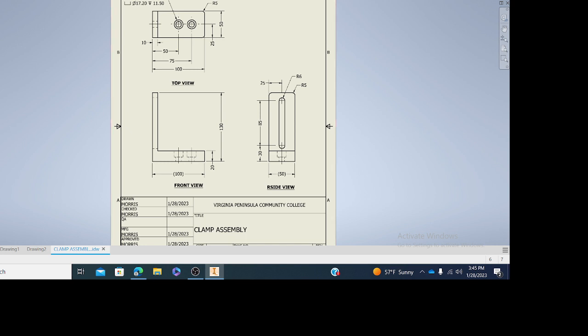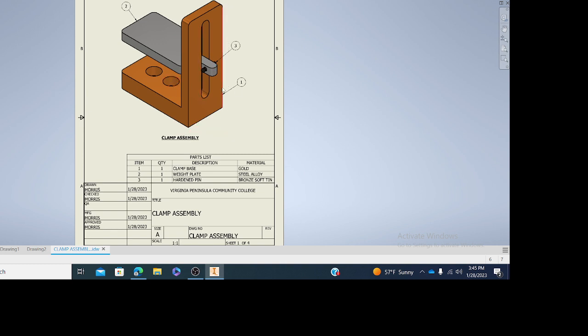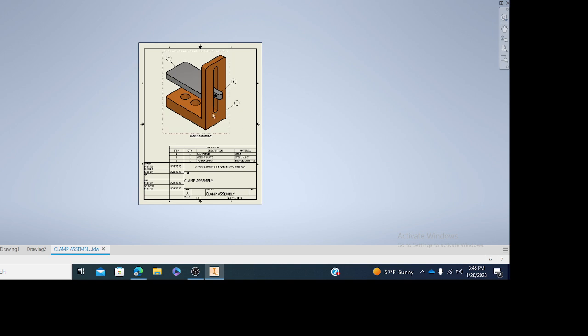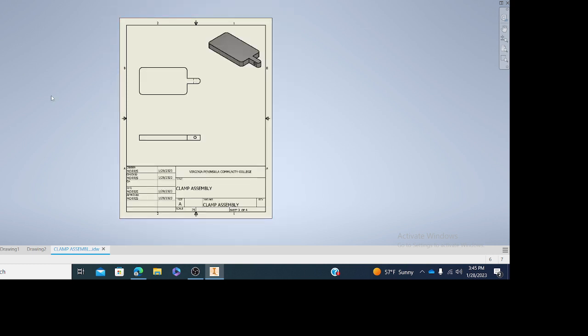And as we said, this is the first sheet. It shows the physical assembly and it shows the bill of materials. That's the only thing that goes on your first sheet. The second sheet are the details of your parts. Okay, so this is the clamp assembly. This is the first part that we did. This is the clamp base, and now we're going to go to this part here.